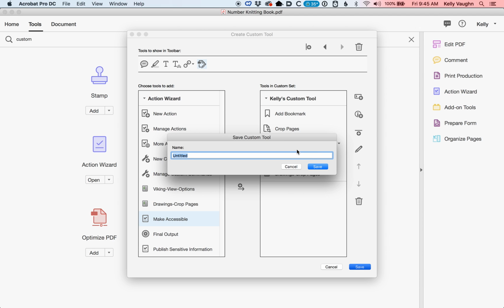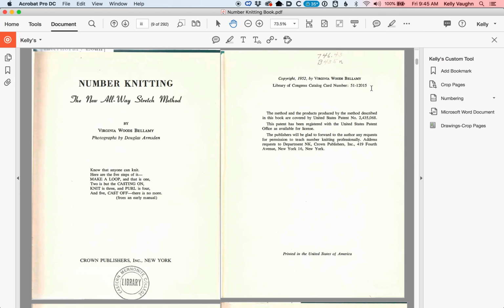And then, again, I don't know what the difference is here. Kelly's, we'll just call it Kelly's this time. Okay, so here is Kelly's custom tool.